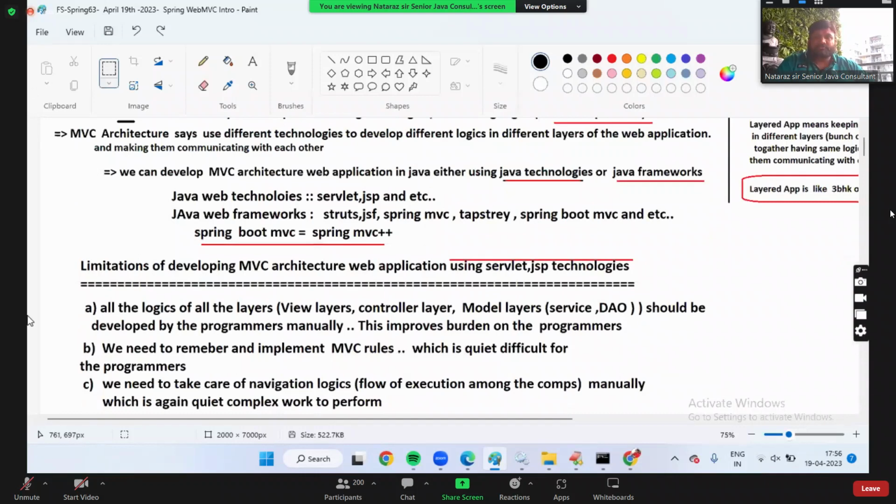We need to remember and implement MVC rules, which is quite difficult for the programmers. There are rules to follow, guys. Data should go there, control should go there. We should remember and implement the rules, which is very, very difficult for the programmers.